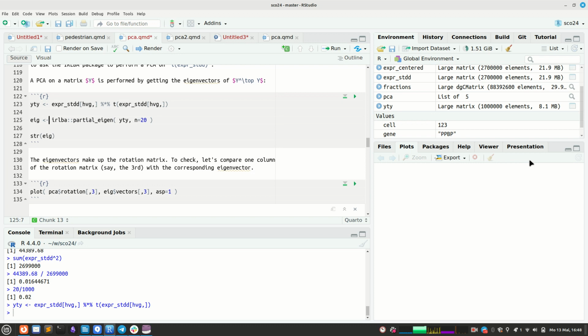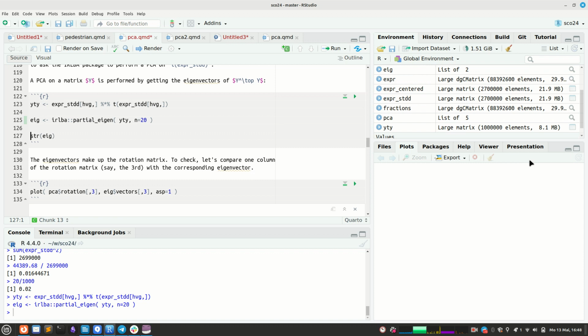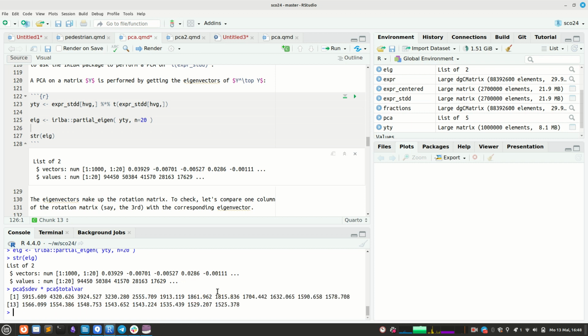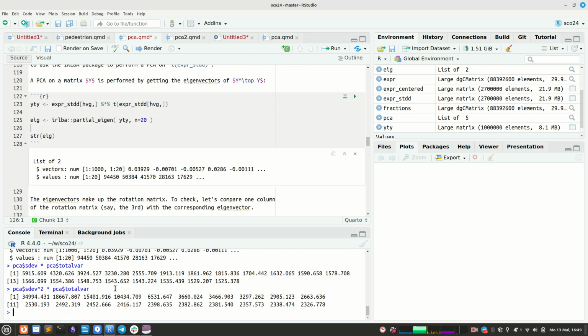Now I do this, and I calculate here the first 20 eigenvectors. If I look at this, it now gives me the eigenvalues. Let's see if these are the same eigenvalues that I just tried to calculate here. I put them here. Here 94,000. No, this is not the same. I know why. No, I still don't know why. I thought I would know.